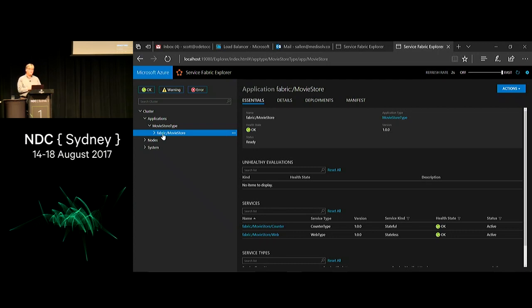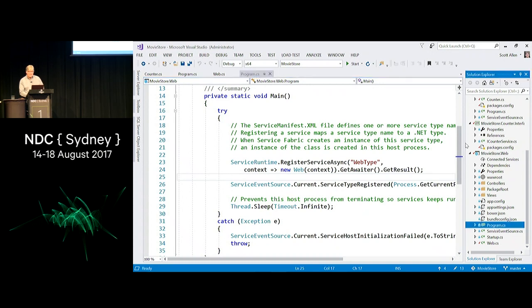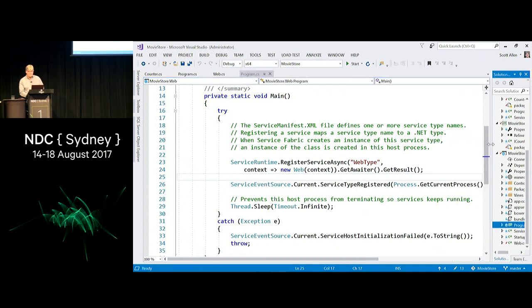But this particular ASP.NET Core application was not implemented as a guest executable. It was implemented as a reliable service for Service Fabric, which means it looks just a little bit different than your typical ASP.NET Core application. So if I come into program.cs, typically program.cs is the entry point for your application. That's where you create an instance of the web host builder and you start firing up Kestrel and you start listening on ports and all of that stuff.